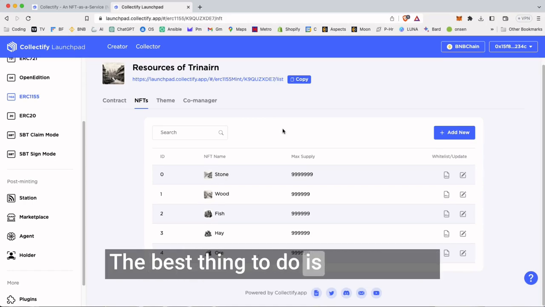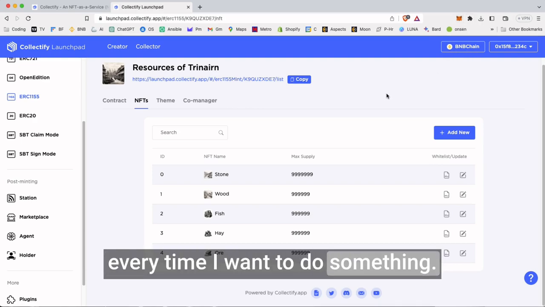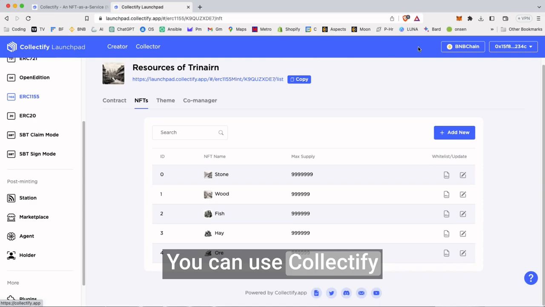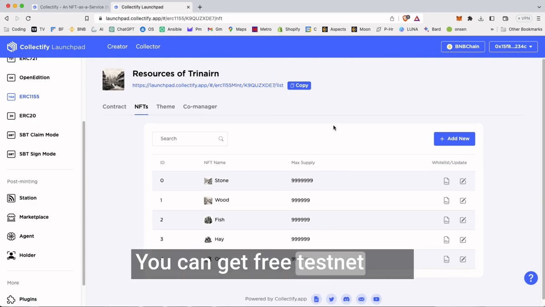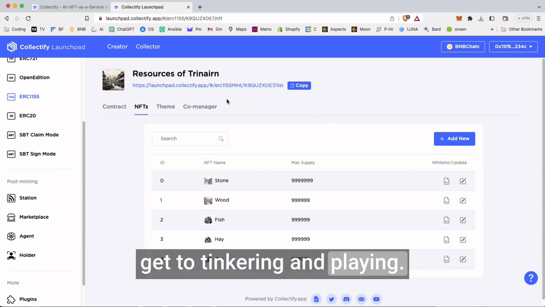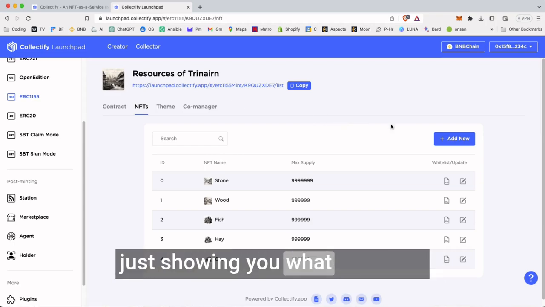The best thing to do is just to play. Of course, BNB chain is requiring me to spend small amounts of money every time I want to do something. You can use Collectify on the Goerli testnet. That's quite a cool thing you can do. You can get free testnet ETH on a faucet, and you can just get to tinkering and playing. I recommend you do that. I've been learning so much through just showing you what I'm up to.